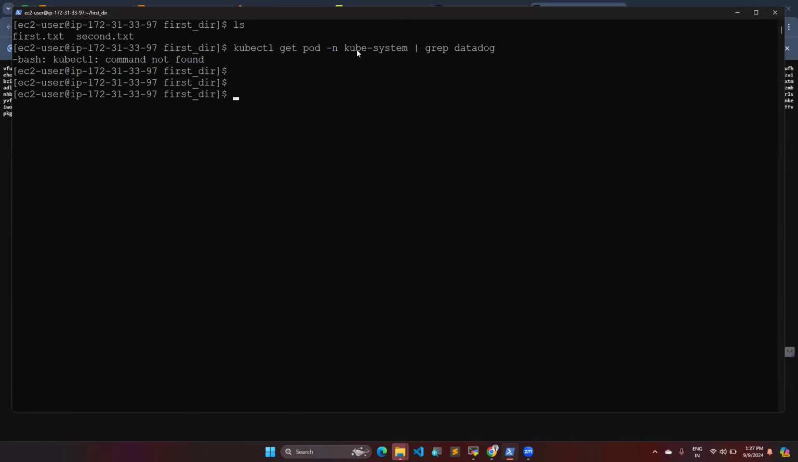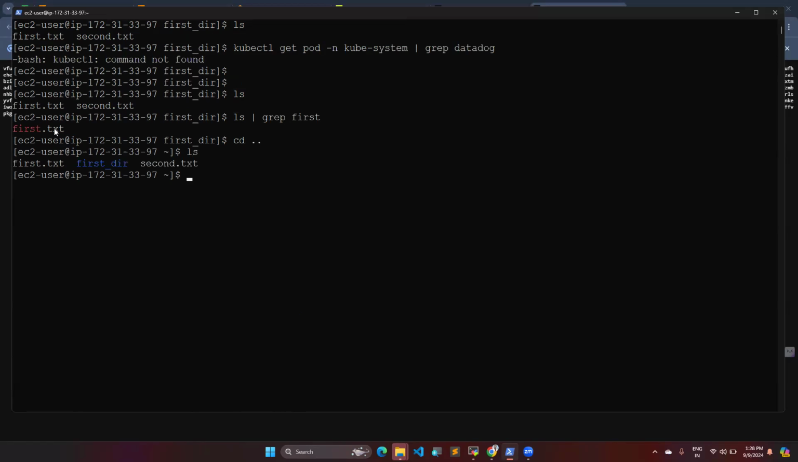Okay, see here I'm using ls, which will show you all files. Then I'm using ls piped to grep first. So it will show you only the first files. Here I'm using the filter. Again, I'm giving ls, so you can see ls pipe grep first. It is going to show you the two files, because I have two files having first. So this is how the grep command works.